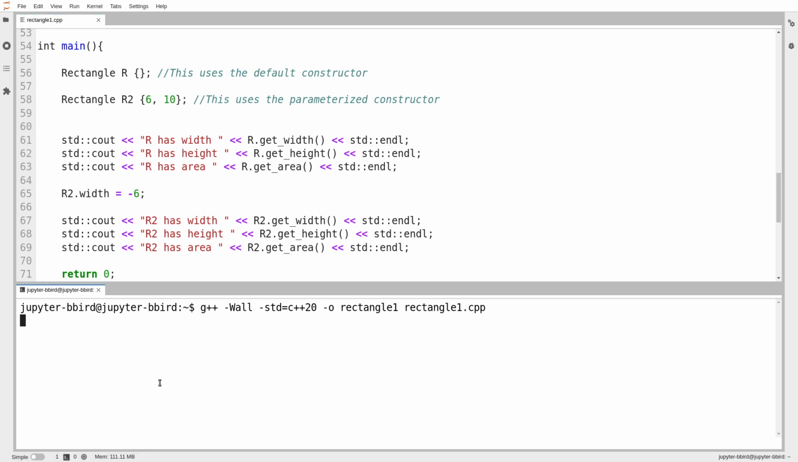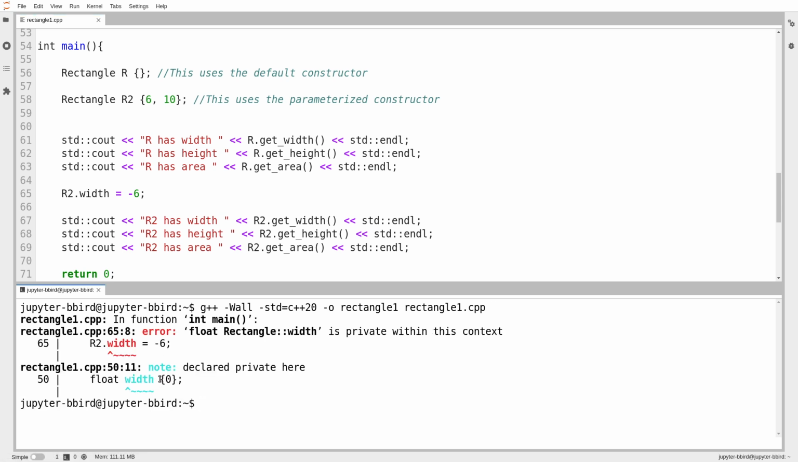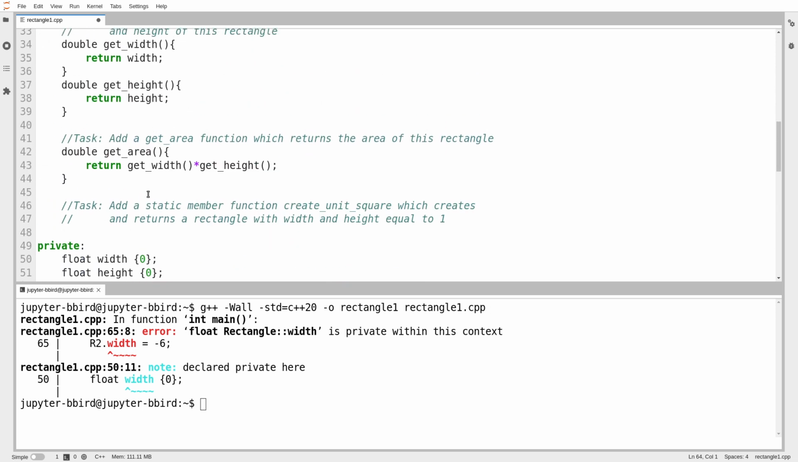Let's take a look. I'm going to try compiling this. And we'll notice that now this assignment that in the previous video was valid on line 65 generates a compile error. So I've done something between videos that prevents this operation from occurring at all. What I've done is implemented access control. So go back and take a look at this.